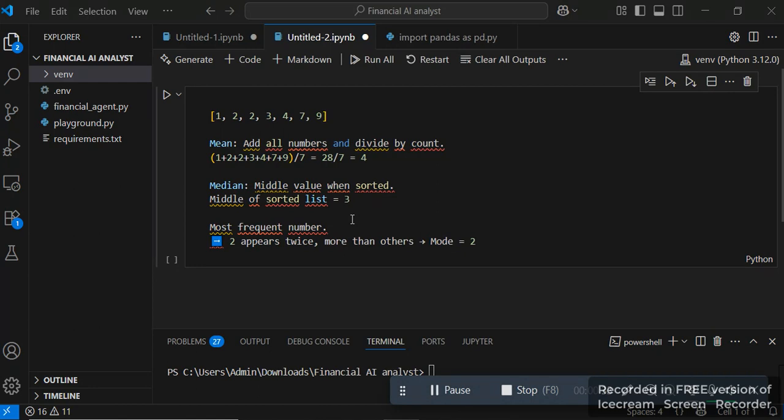and the median is the middle value when the list is sorted. So if you see, this is the middle value here. If the count of the list is odd, then the median is the middle number. And if it is an even number of items in the list, then we add up the two middle numbers and take the average of them. That is our median.